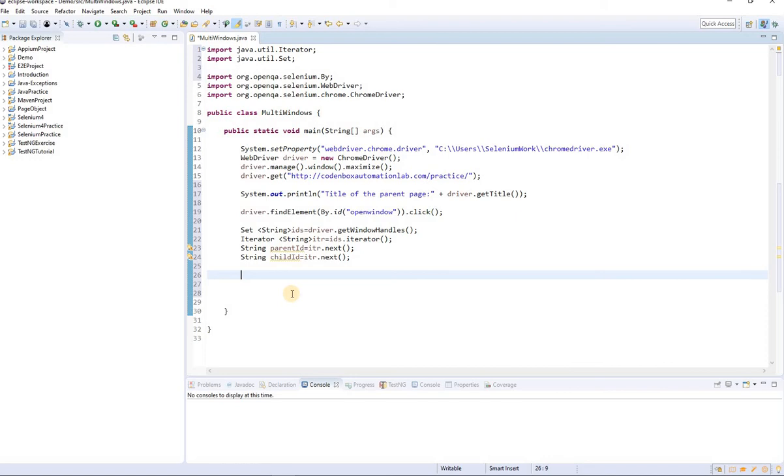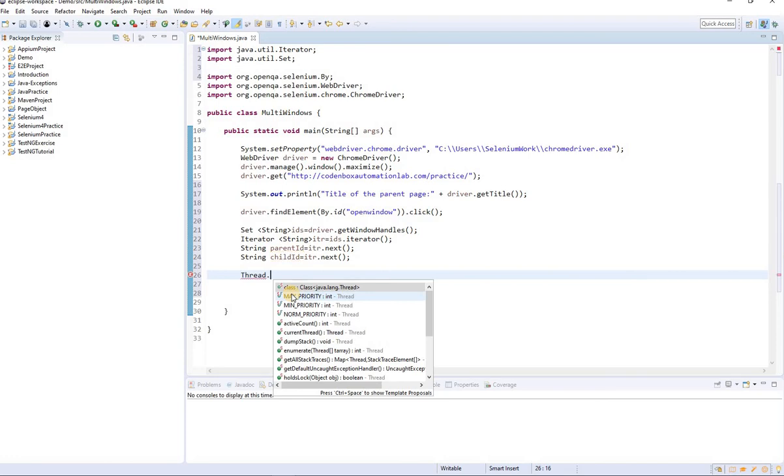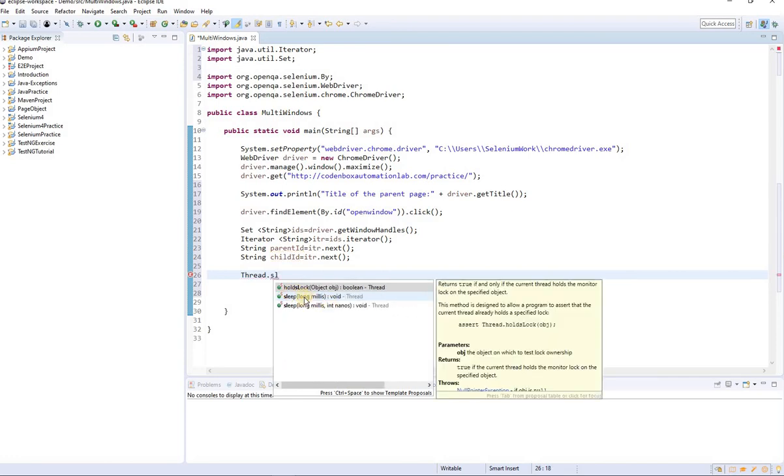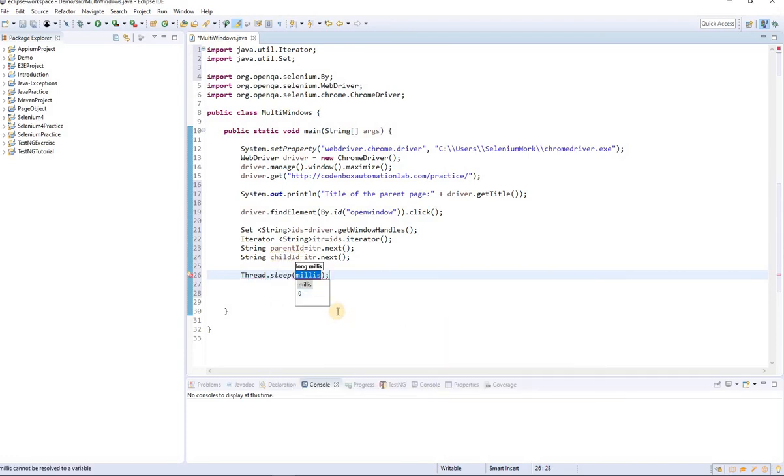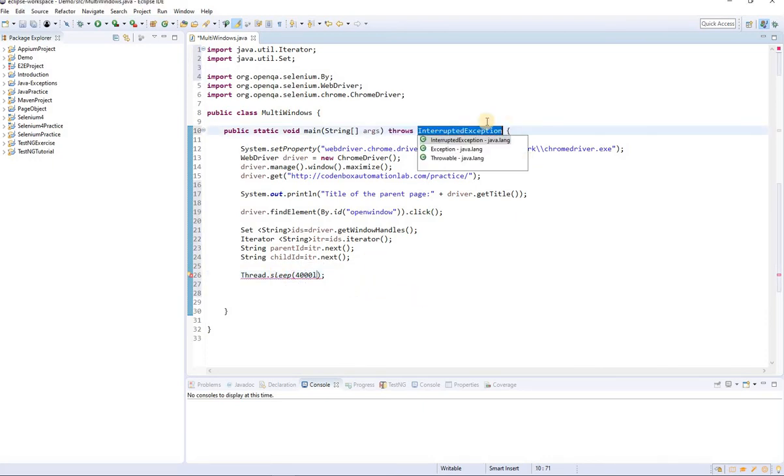So it's better to put in some thread sleep, some waiting time. Thread.sleep, say 4 seconds. Hover the mouse, add throws declaration, so it will add throws InterruptedException.